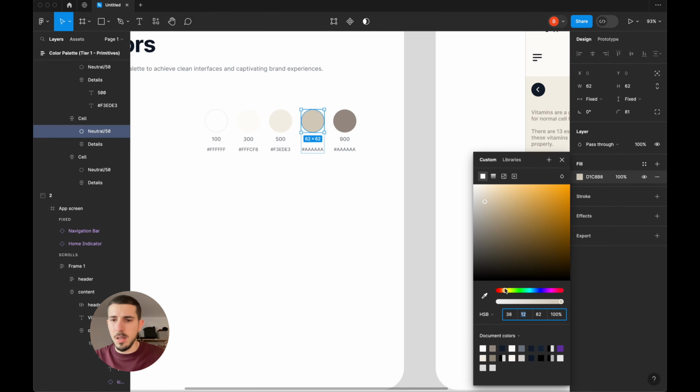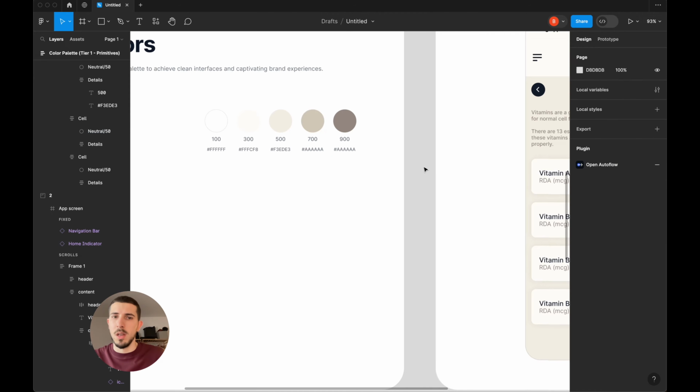So I think that's pretty good for now. It doesn't have to be perfect. We can adjust it later on. That's why we use variables.